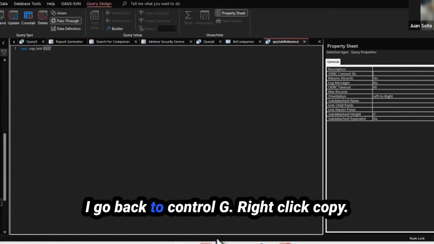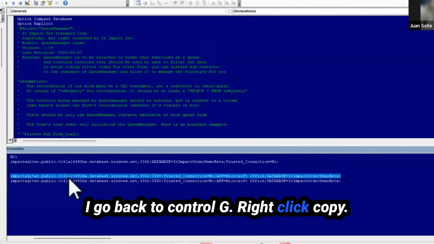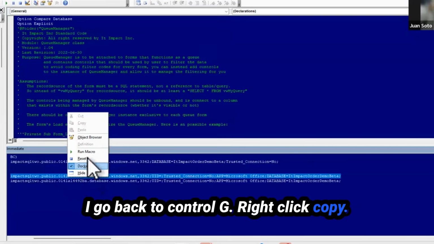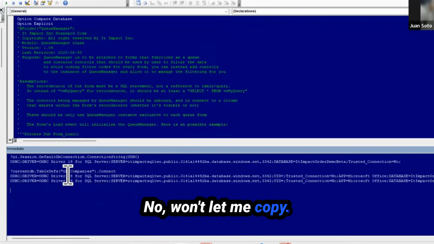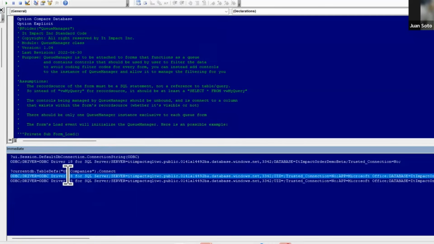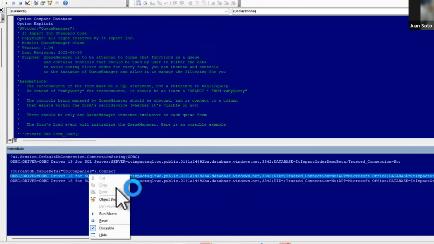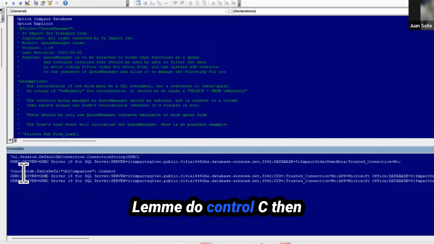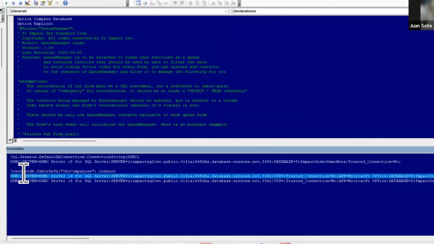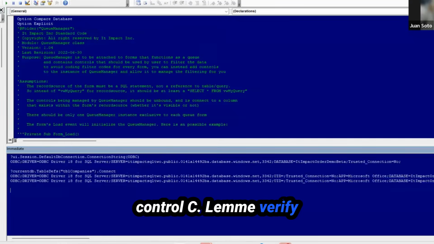You go back to Control G, right click, copy. No, it won't let me copy. Why? Okay, let's do it this way. Control C. Let me see. Right click, copy. No, let me do Control C then. Control C. Let me verify that Control C is working.